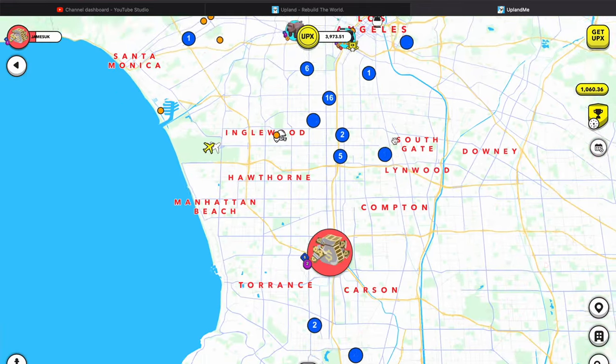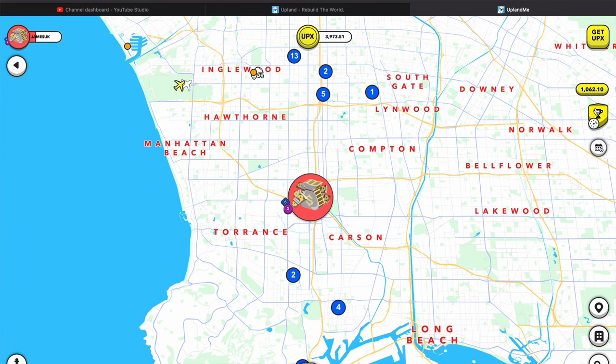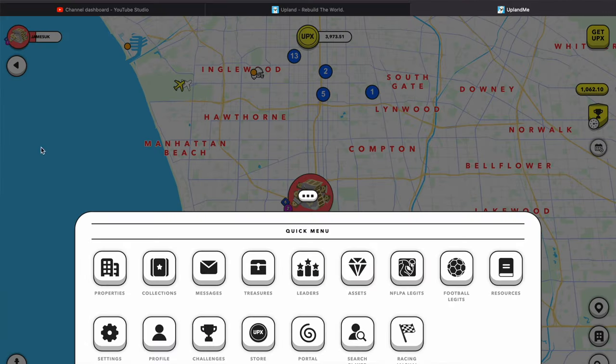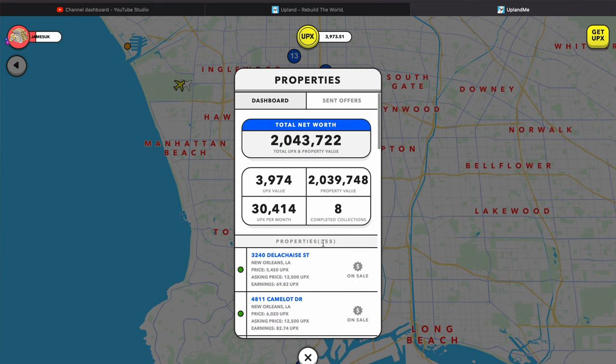Right, I'm in my Upland account right now, and as you can see, we've got 1,062 UPX. So that's just over a dollar right now, $1.06. And here you can see properties. I've got 355 properties right now, estimated at a value of 2,039,748 UPX. So just over $2,039 worth of properties. And we've just got under $4 or 4,000 UPX in our account to spend.